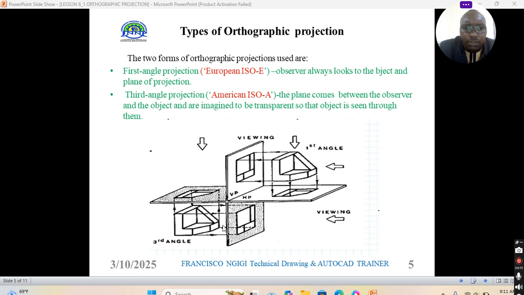For the third angle, we are saying that the plane comes between the observer and the object and is imagined to be transparent so that the object is seen through it. So this is what you have. We are imagining that this one is transparent. So how do you see it? You don't see it from the back, but you see it from the front. So if this is the front, that becomes the viewing. If you are viewing it from this end, then that becomes your front. So the front is where you see it, not at the back.